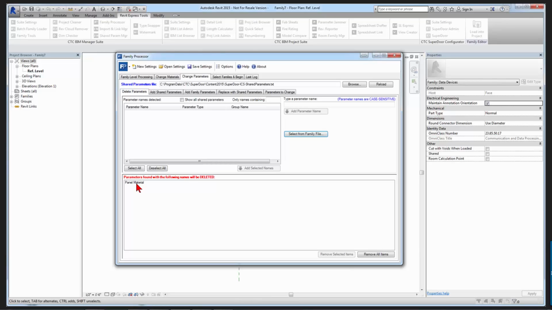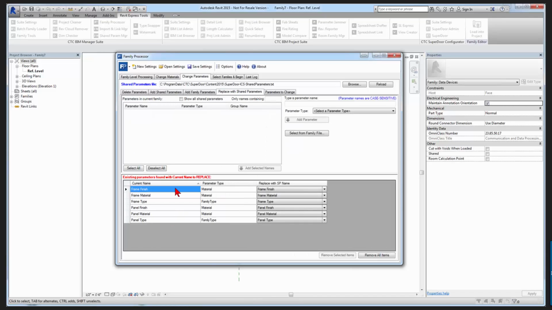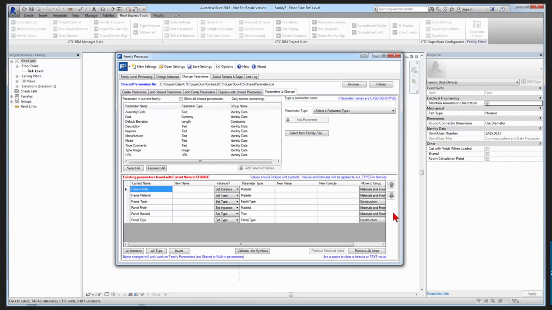It's only text. I don't care. It's not linked to anything anyway. It's not driving any materials. So I'm going to erase it, and then I'm going to add all those parameters that I want, and then I'm going to replace with shared parameters, and then I'm going to change anything to the correct grouping so it all gets in the right spot.